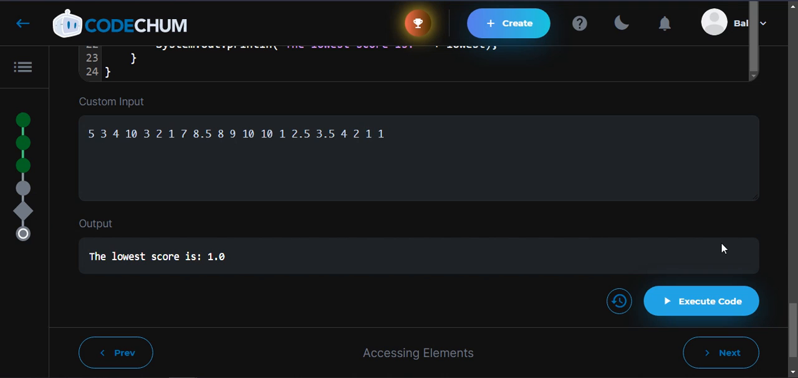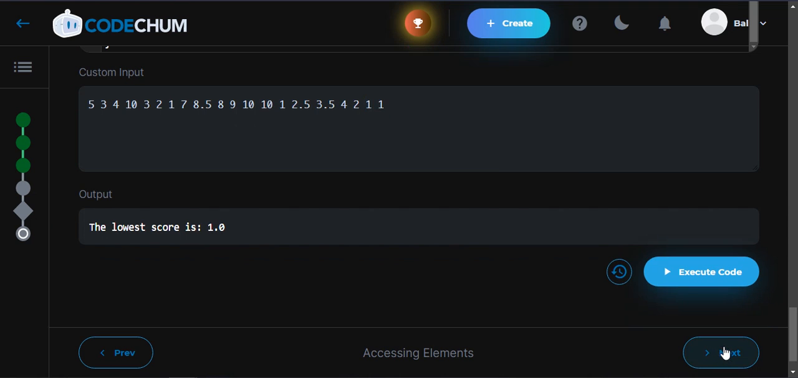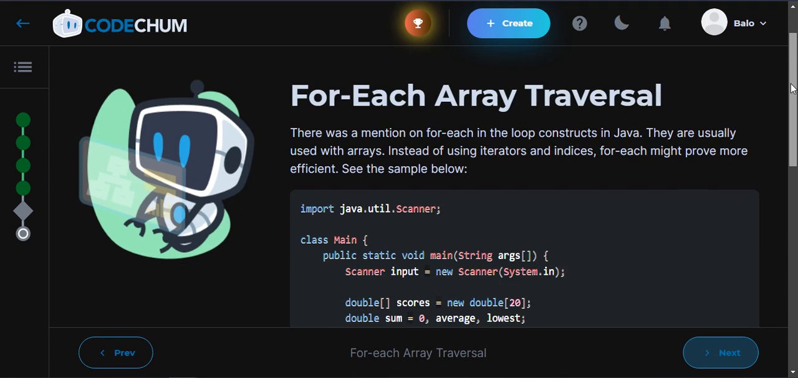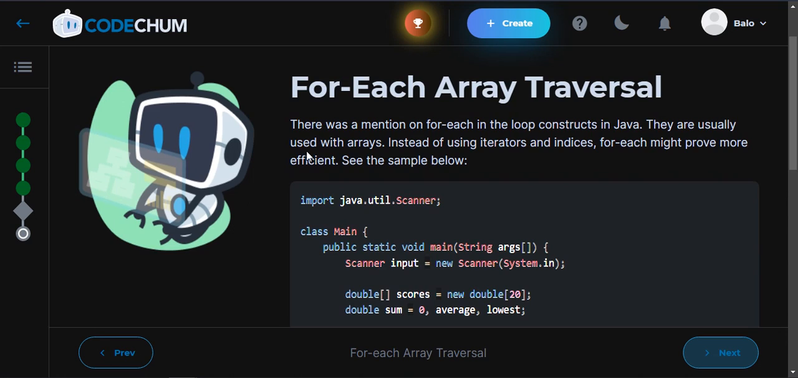And okay, here's the last one for array traversal: the for each. There was a mention of for each in the loop constructs in Java. As you can recall in the previous lesson, there are actually 4 types of loops in Java, not just 3. We also have the for each. They are usually used with arrays instead of using iterators and indexes like we did. There's actually an easier way, and for each might prove more efficient.